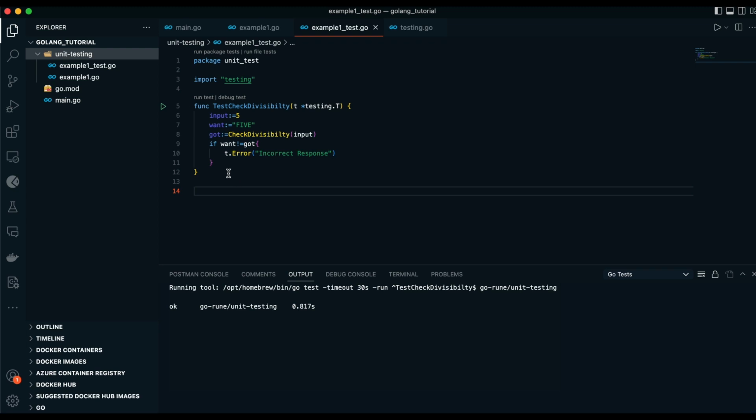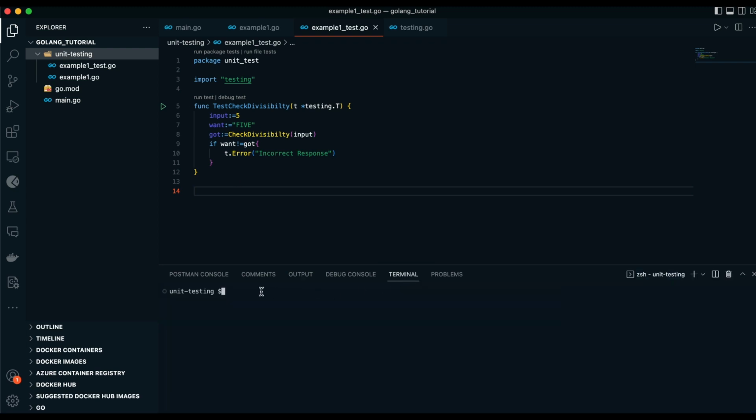Now the second method is we can use our go test command. So for running this command, we have to go to the folder in which our unit test is present. So our unit test is present in the folder unit testing. So we will go to that folder. I am currently in that folder and I will run the command go test. So what it will do is that it will run all the test functions which are present in that particular directory. So currently in the directory only one function is present. So it will run this function. So let's run this command and you will see it has passed successfully.